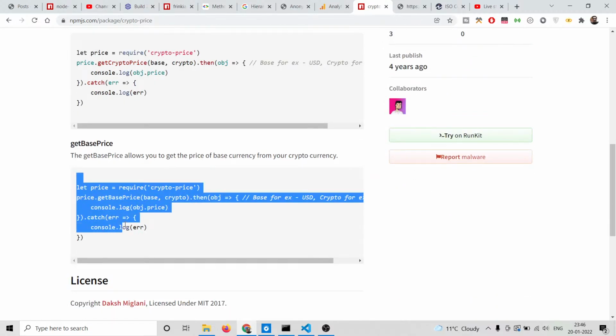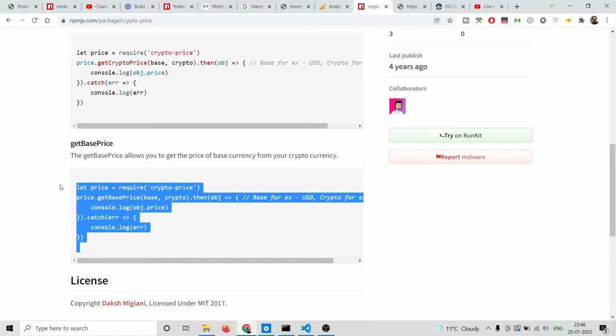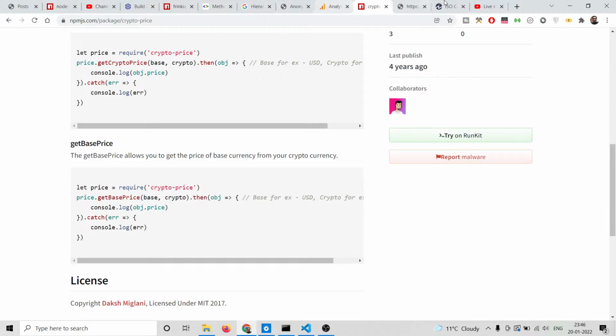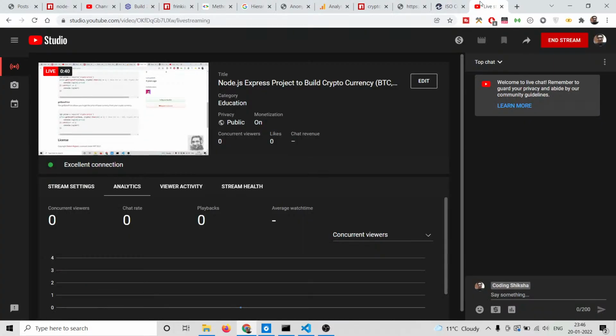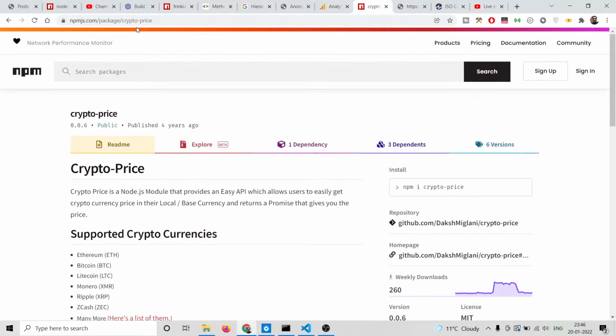So I will be showing a complete example from scratch how to use this module and build an online tool in JavaScript. So let me start building this. The module is very simple.